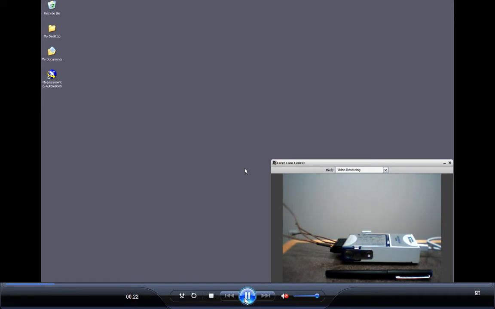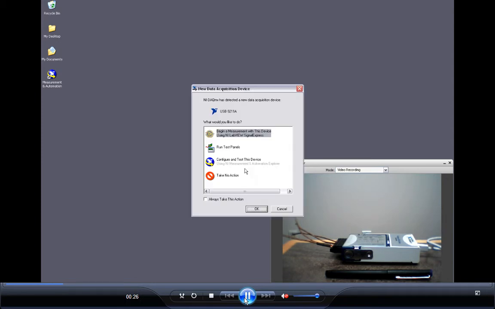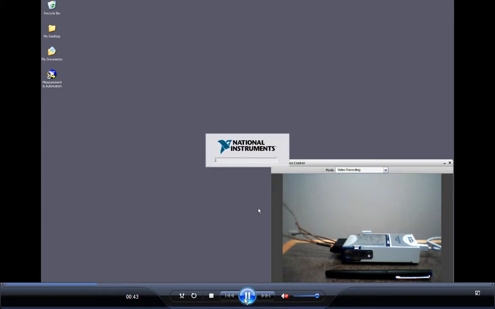This automatically opens a dialog box named New Data Acquisition Device, where you can select what to do with the temperature data logger. Select the first option, Begin a measurement with this device using NI LabVIEW SignalExpress, and press OK. This will open your data logging software.